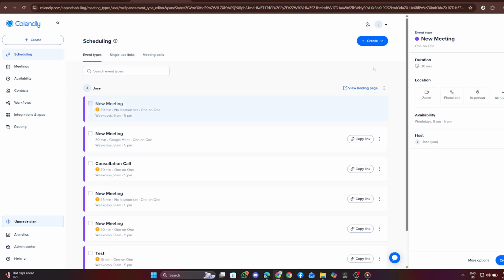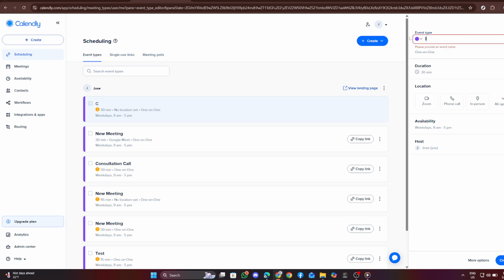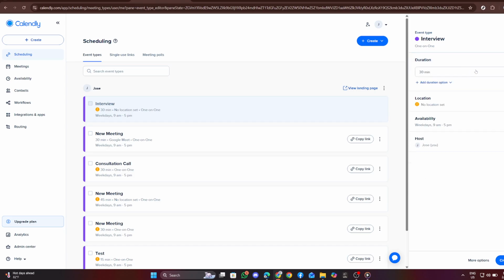Next, you will need to fill in some details about your appointment. Enter a name for your appointment, such as consultation, interview, or client meeting. Then, specify the duration of the meeting by selecting a time frame from the options provided, 15, 30, or 60 minutes. After entering this information, click Continue to move on to the next step.